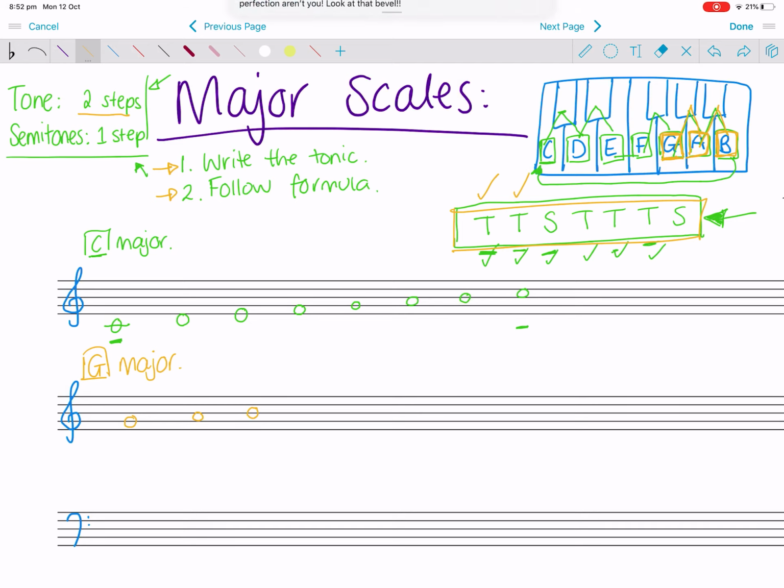Now I'm up to a semitone. So I need to go from B, a semitone being 1 step, and again I'm going to loop around back to the start. So from B, I end on C. That's only 1 step difference.